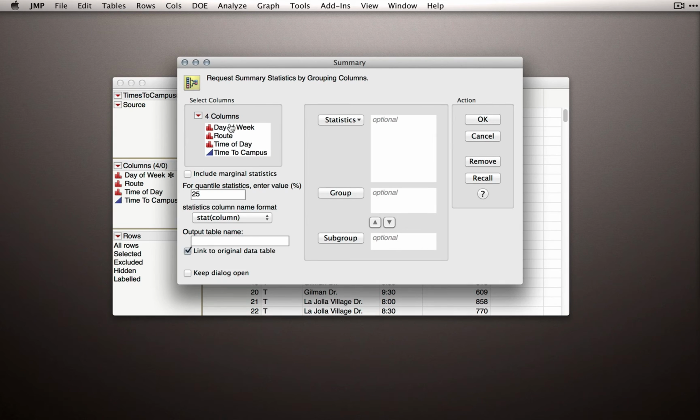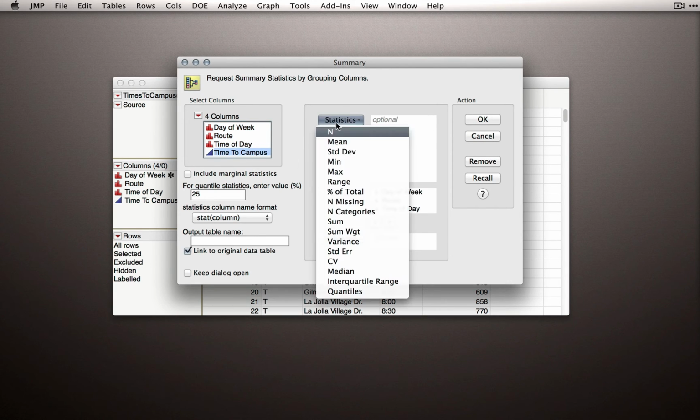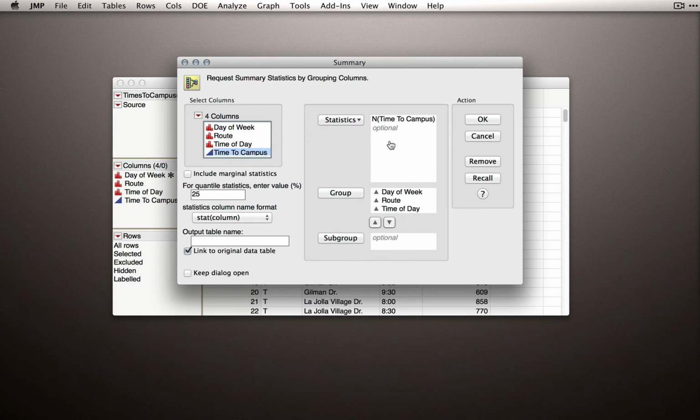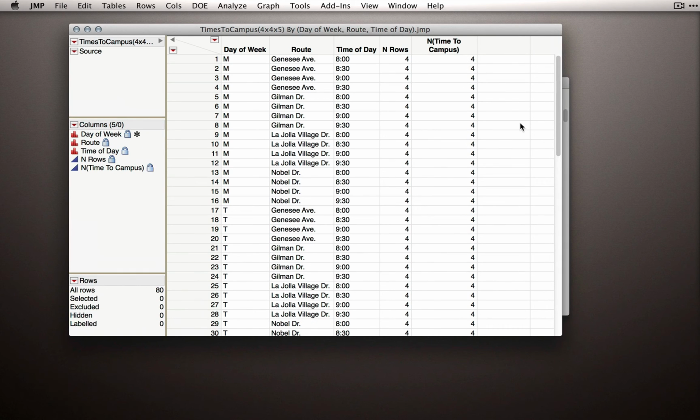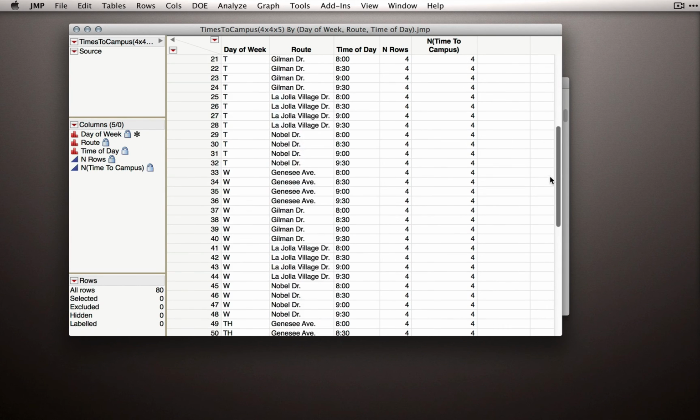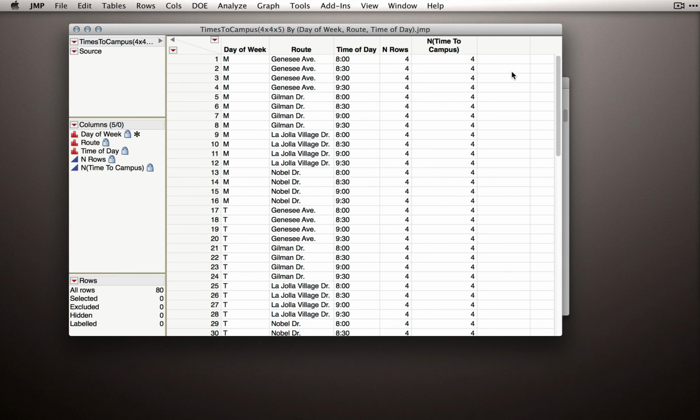So under table summary, as I showed in a previous module, we can take our different factors, put them into the group section. I'll take time to campus, click statistics, and designate N as the summary statistic I want. So when I click OK, we'll get a table that shows us how many observations we have in each of our combinations. In this case, we have 4 observations for every combination of our factors, which is a perfectly orthogonal design. So an orthogonal design is just one in which we have equal numbers of observations in every cell.